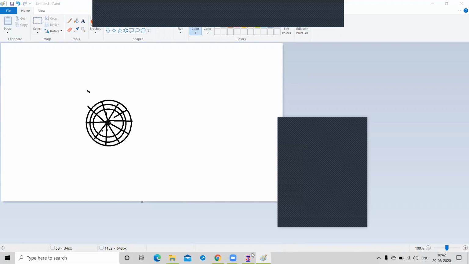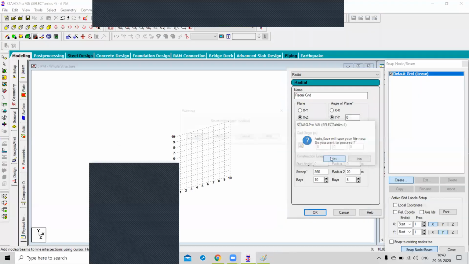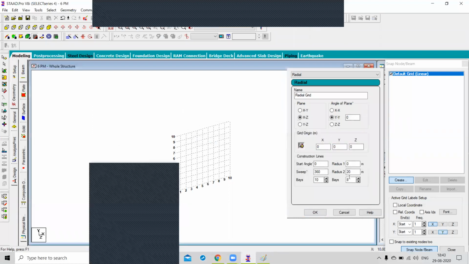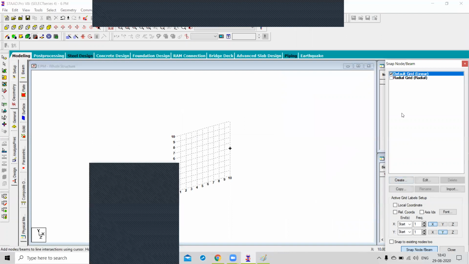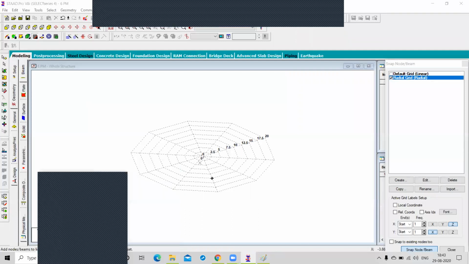So you can go in the status pro to see, right? This is your 8 numbers, right? Click on OK and choose your radial grid. This is your radial grid. So the radial grid is activated.